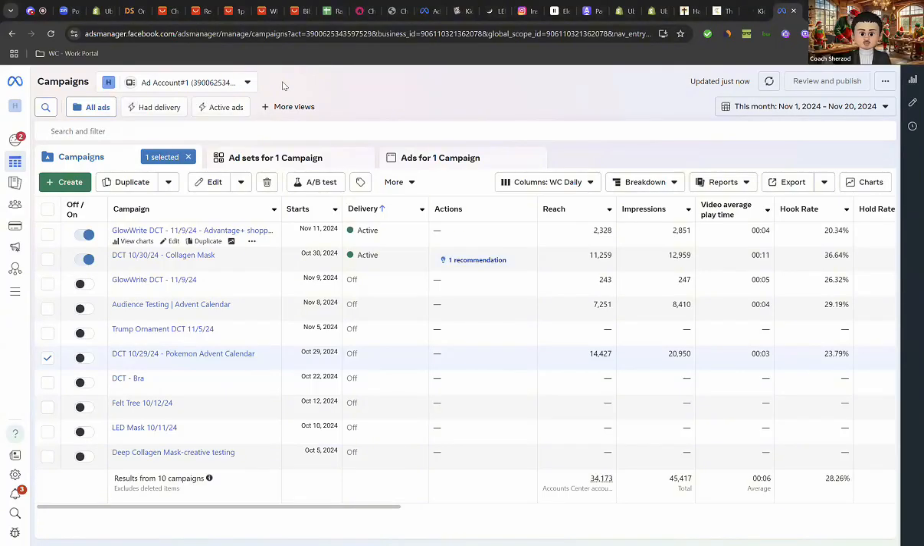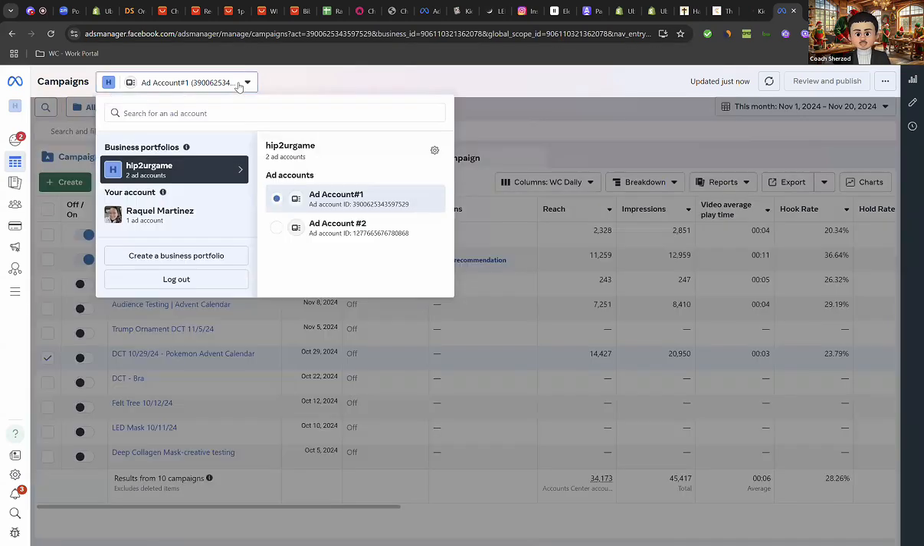All right, so today we're going to set up a bulletproof business portfolio so you lower the chances of getting restrictions and all sorts of deactivations in the future. So if you don't already have one, you can go ahead and create one. If you already have one, then you can create the second one as a redundancy.